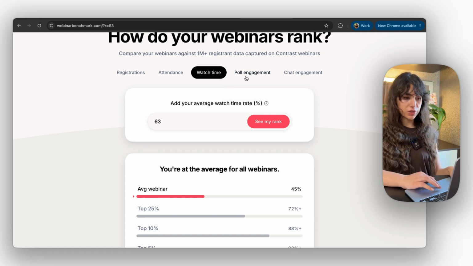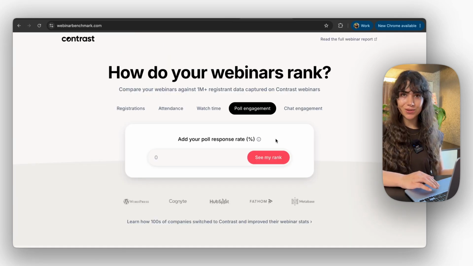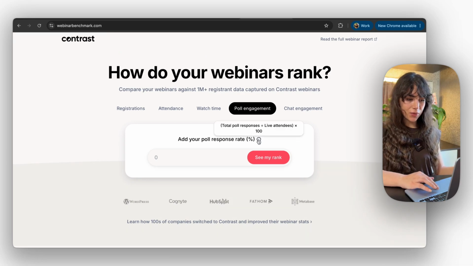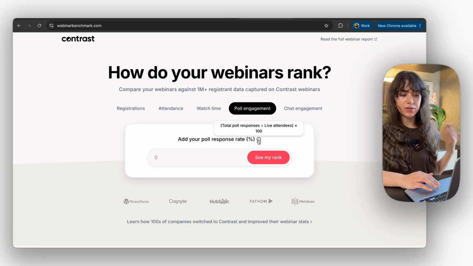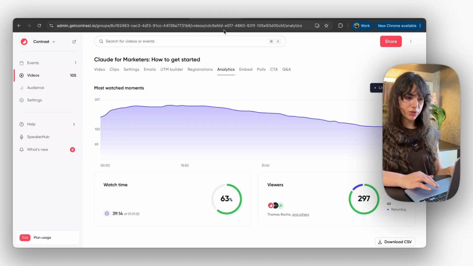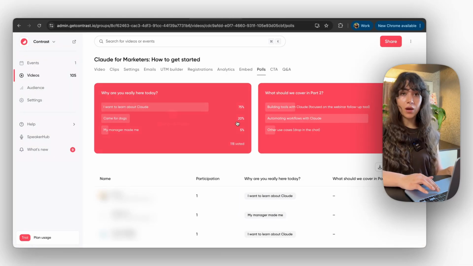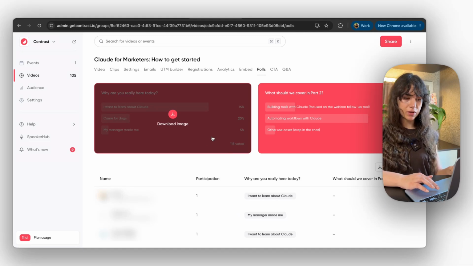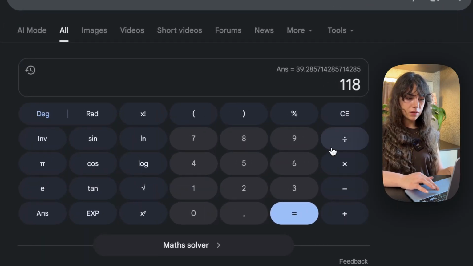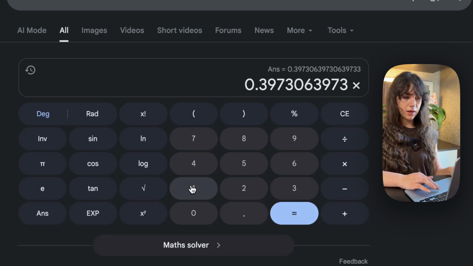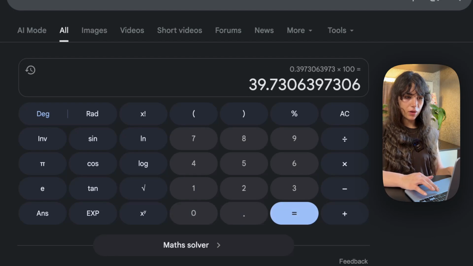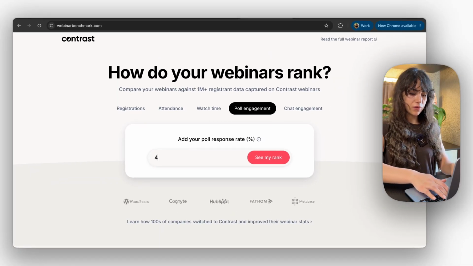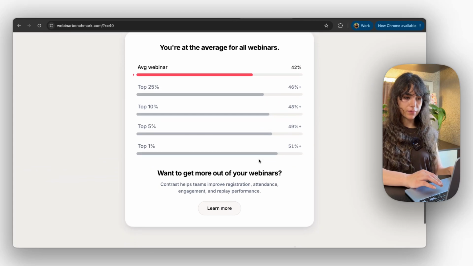Now let's move on and click on poll engagement. Let's calculate this one manually. So total poll responses divided by live attendees. Let's go back to Contrast, click polls. I'm going to take the first poll I ran during my webinar. I got 118 answers. So 118 divided by 297 times 100. Open the benchmark tool, 40, See My Rank. Again, I am within the average.